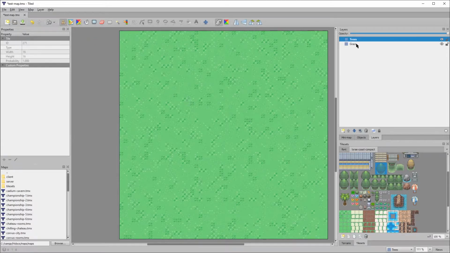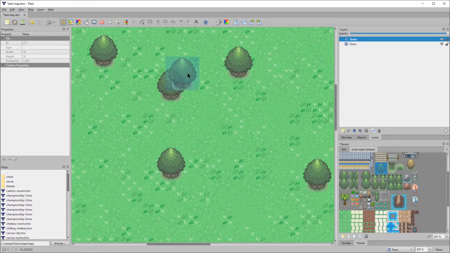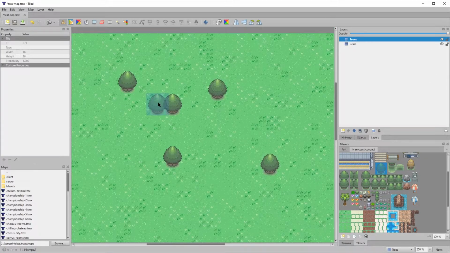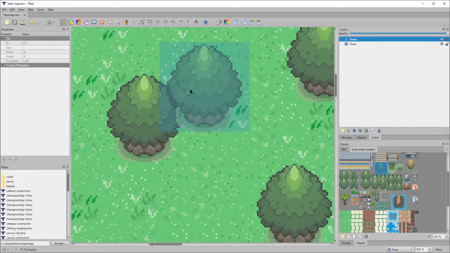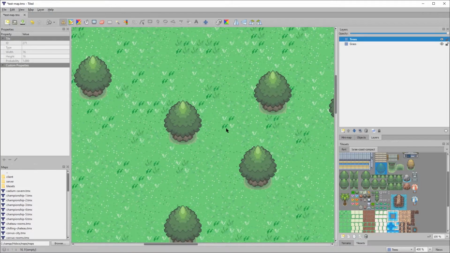Hit the stamp tool. Get rid of the random. And I can plant some trees around. Cool. And then I can hold control and scroll wheel to zoom in so we can get a closer look. Okay, so now I've got some trees. Notice that the grass is actually underneath the tree, and that's what layers are doing.